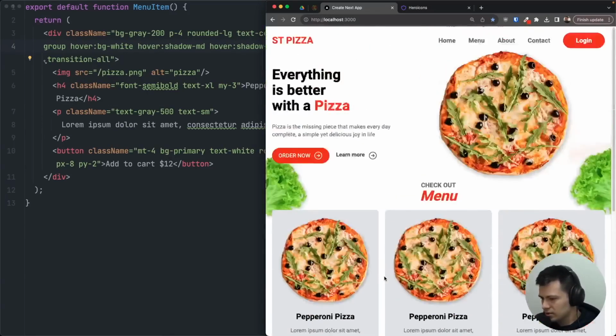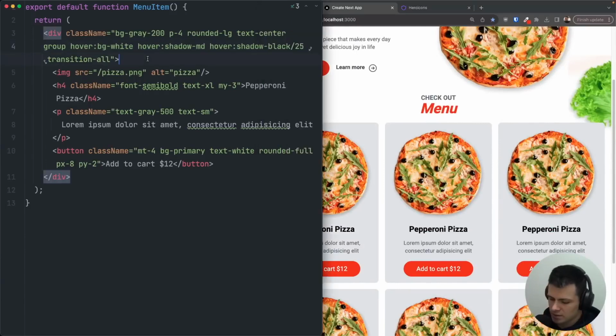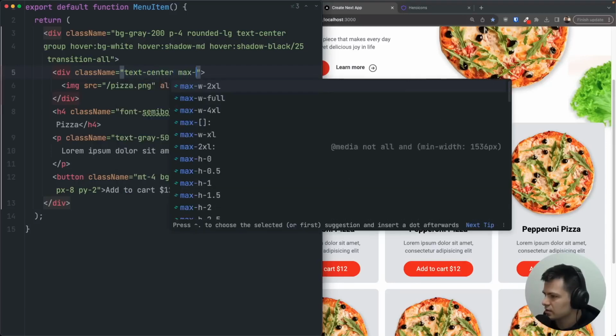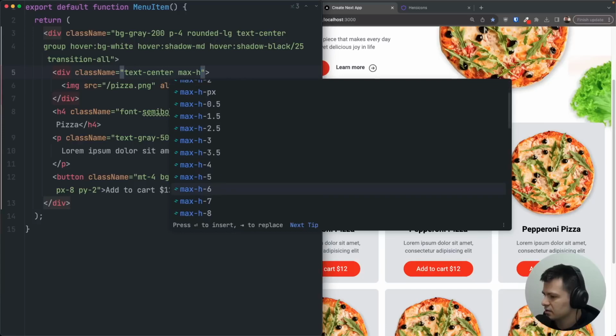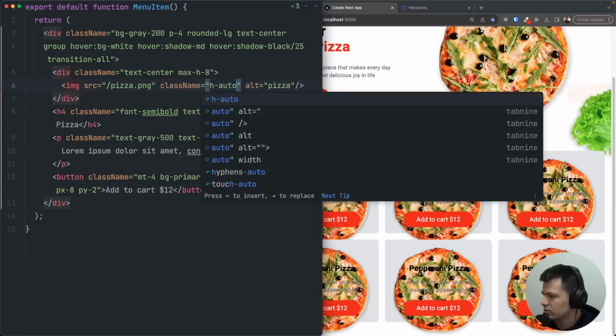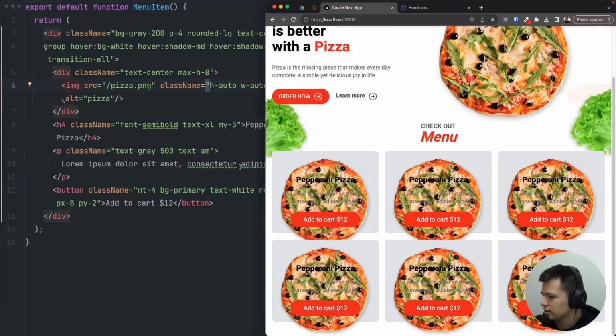Right, so now we have here some pizzas, and I think the images are too big. But we'll have different images later. But let's put a div that will be parent for our image. I want to do text center, and I want to do max height of, let's see, let's do 8. Yes, and for the image here, I want to add the class names as well. Height auto, width auto, something like this. And this didn't change anything. Let's see why.